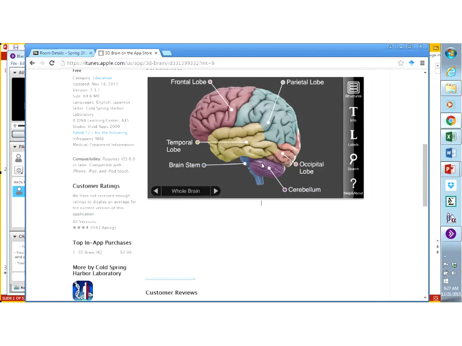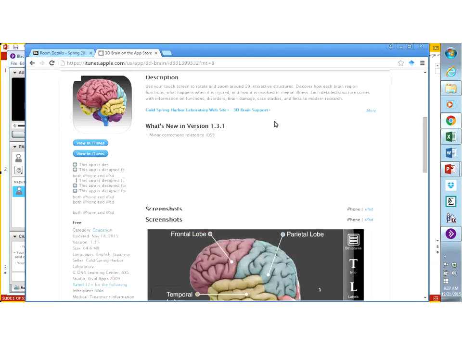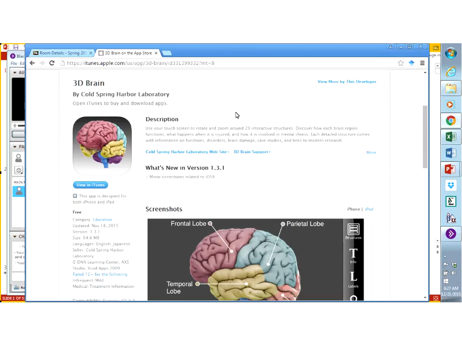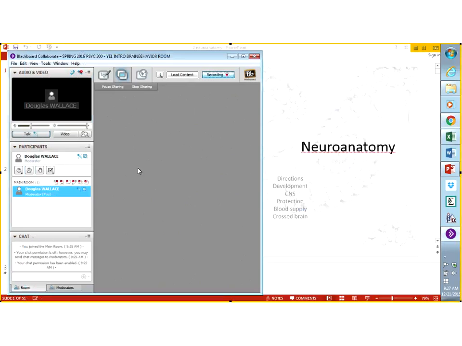There are some case studies in there that are kind of fun to review and go through, so you might want to check those out as well. But this is just a great app. Again, it's available for the iPhone and Android phones, so if you check out 3D Brain, it might be a really good resource in preparing for this course.